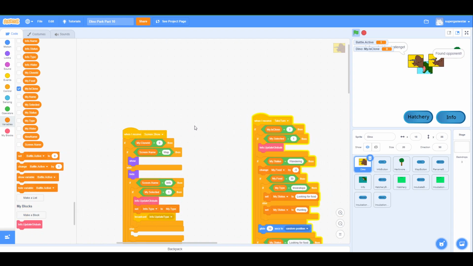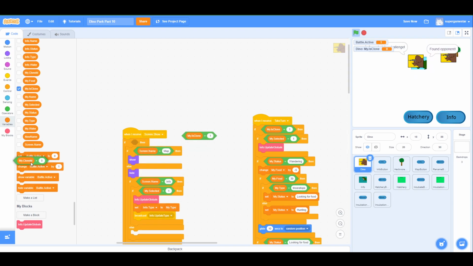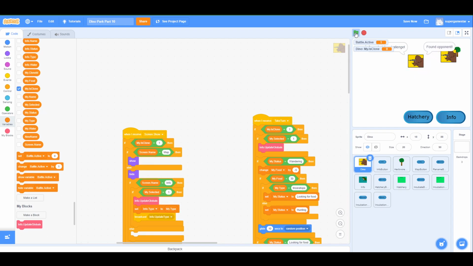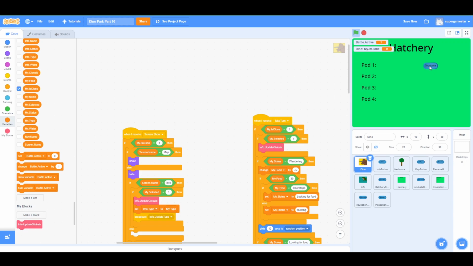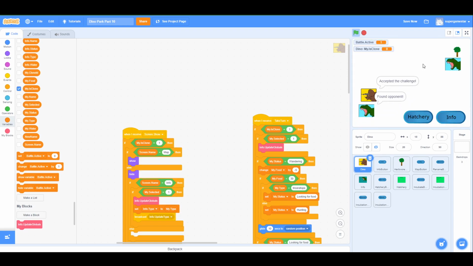What did we forget? Okay, there it is. Screen.show is still using the clone ID. We are now switching to is clone. So let's delete that. Put that in. Try again. There we go. Now we only see two dinos. They're fighting. Let's go to the hatchery. Incubate. Incubate. Look, there's our T-Rex.